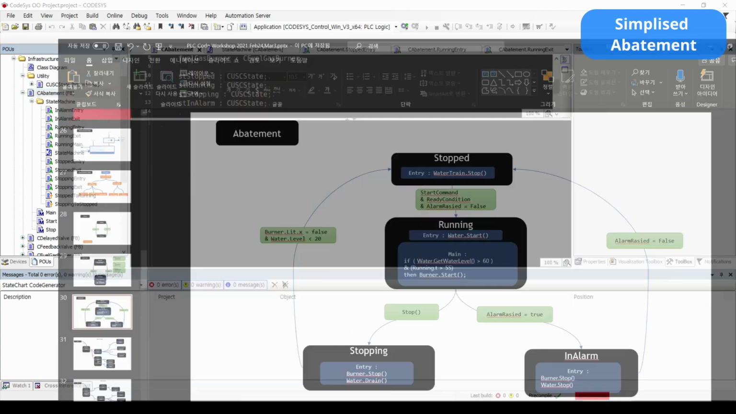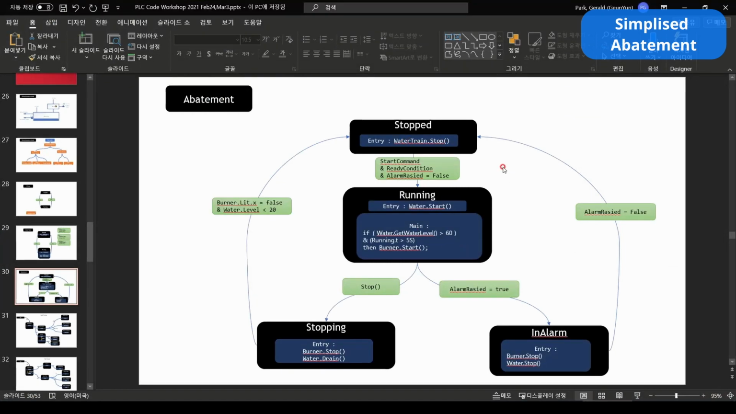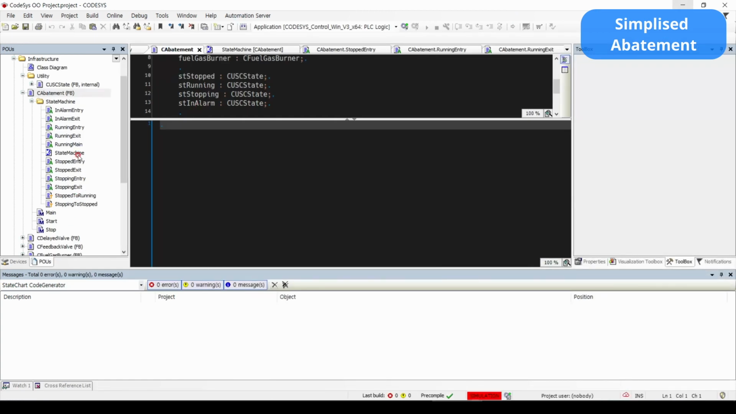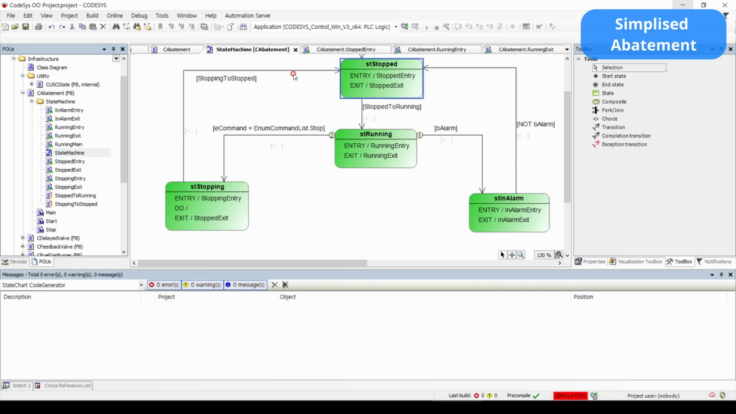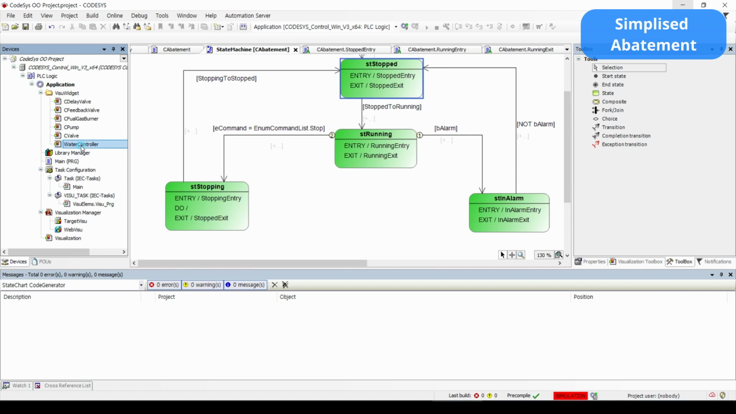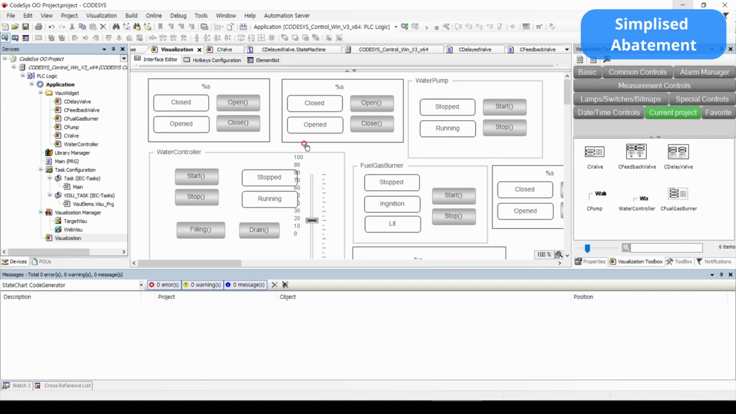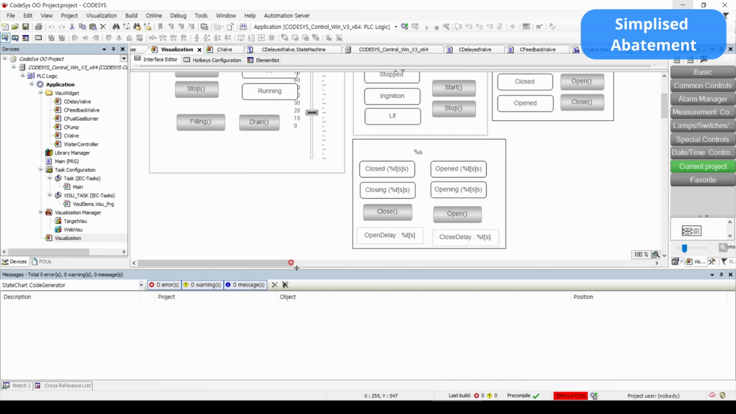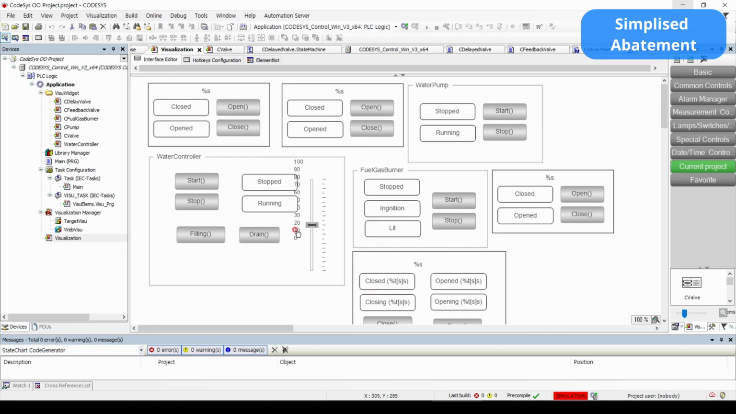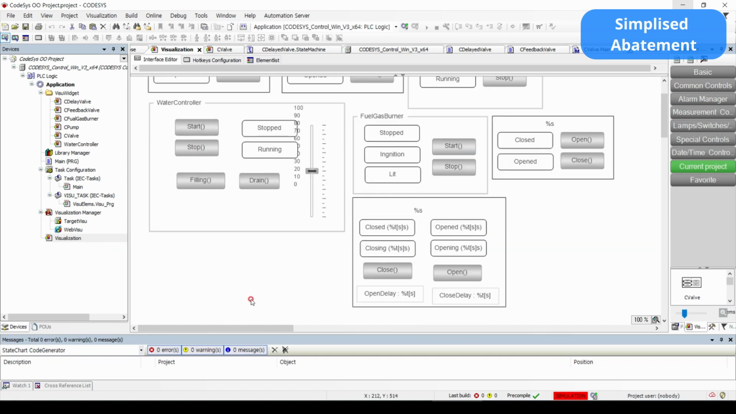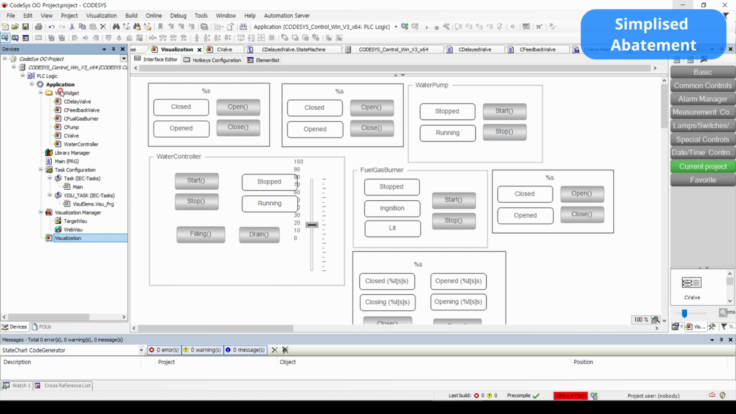Okay, I think we have implemented all the conditions and the state machine using the USC chart, and later on I'm going to show how the USC chart is working. For that, now we need to create some visualization. But at the moment our visualization for the abatement has very little space. There is no space to locate it. So I'm going to add one more visualization.